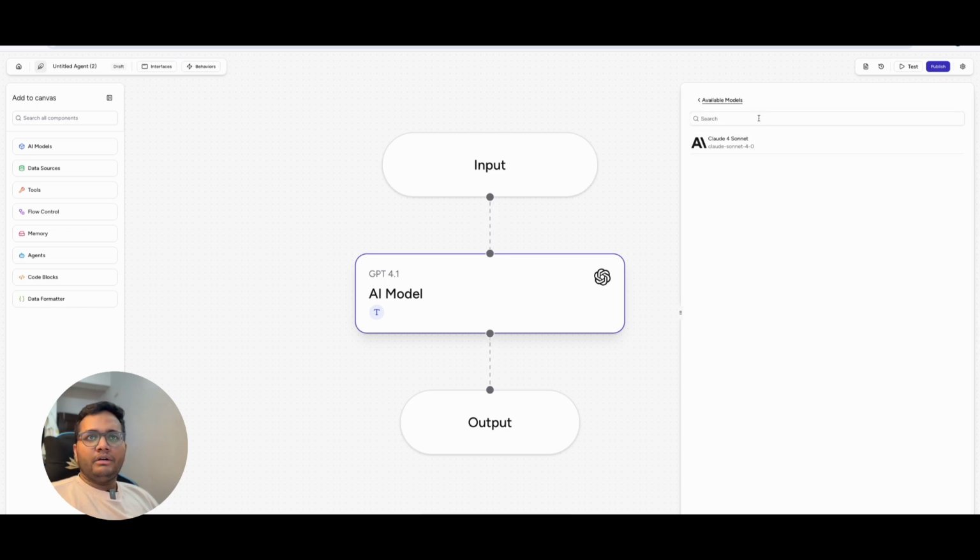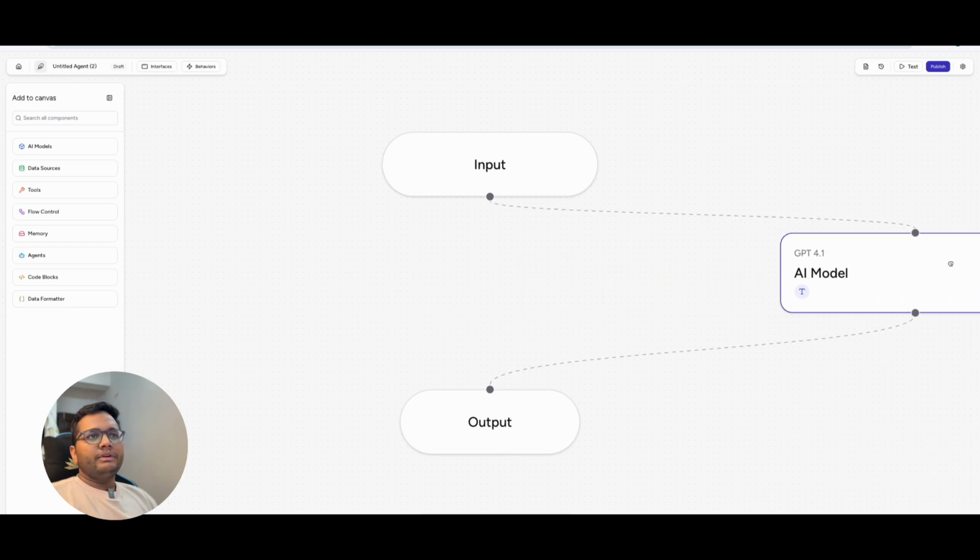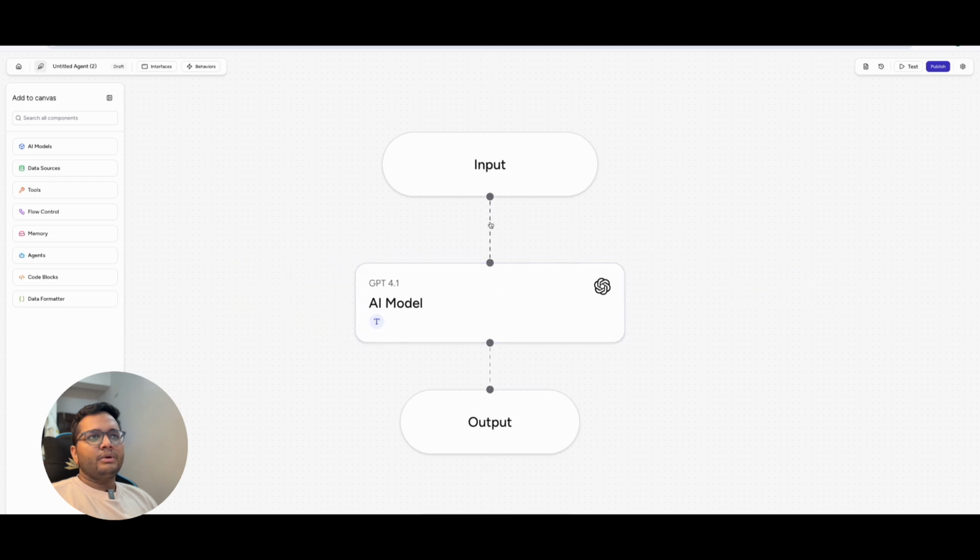You have models available from all the providers, be it OpenAI, Gemini, or Anthropic, for smaller use cases and for larger use cases also. And this is the output that you can get. So this is the interface. It's very flexible, and you can modify it, add certain things here and there.